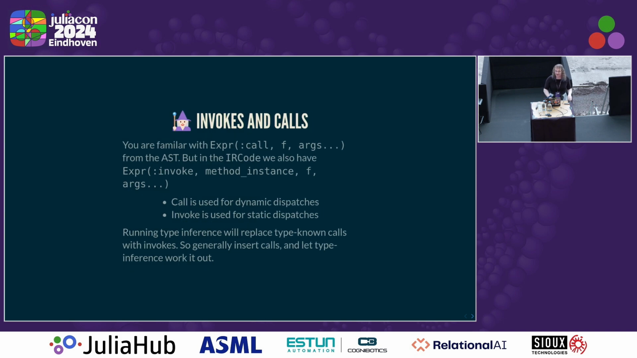Invoke and call. So again, everyone should be pretty familiar with call. It's what calls a function. In IRCode, we have a second one called invoke. Invoke is like call, but we get this extra first argument before the function, which is the method instance. So invoke is used when there's a static dispatch where we know which method instance we're going to hit because we've run type inference and have predicted what methods we're going to use. So invoke's better because it's fast. It's what makes Julia fast.